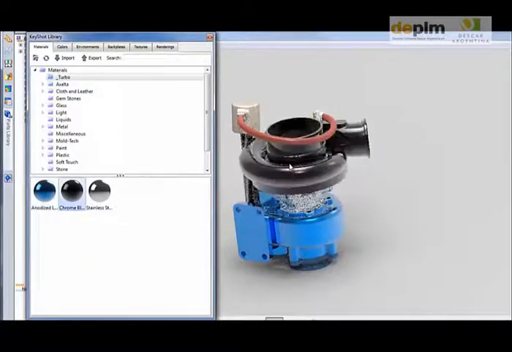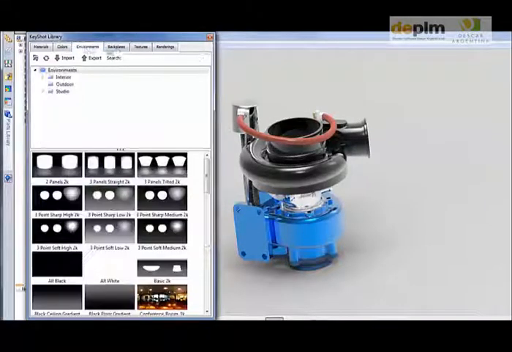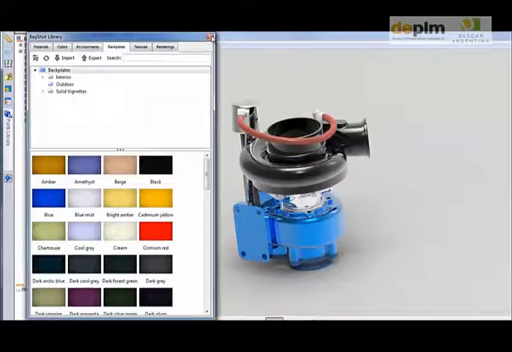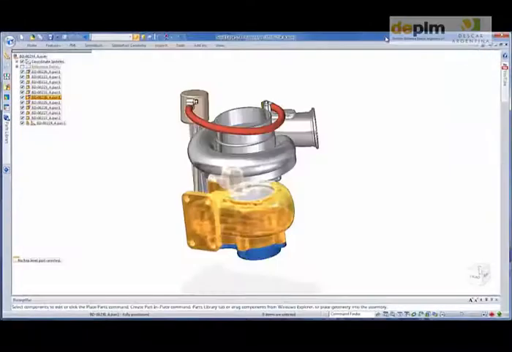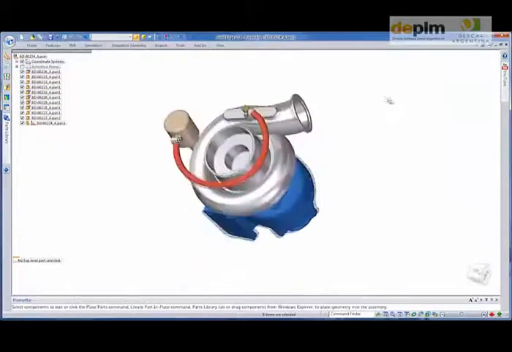Keyshot is available from the Solid Edge command ribbon and will open the turbocharger into a separate rendering window. Appropriate colors and materials are automatically transferred from the modeling environment, though you can also assign materials and colors from Keyshot, and watch the turbocharger update before your eyes.